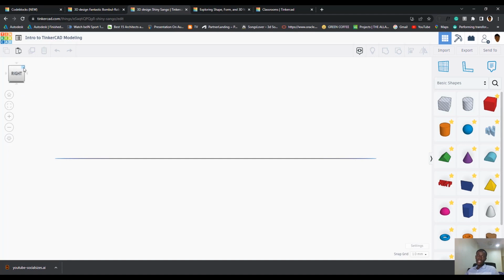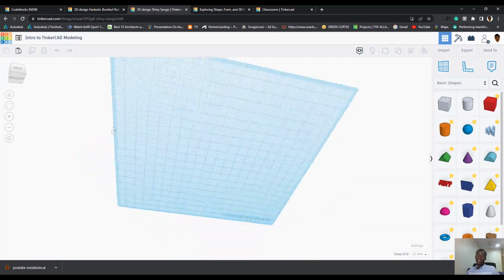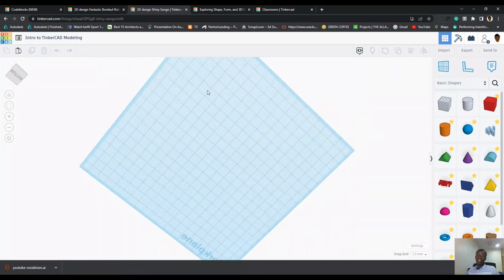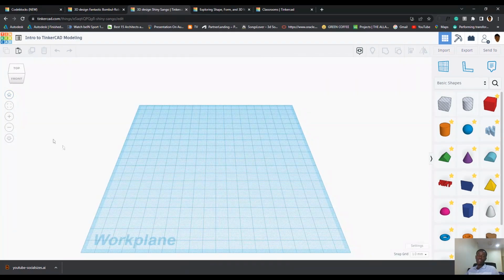Can you see that? Immediately I click on the edge of the view cube, it brings out the view for that. But immediately I've distorted my work plane and I want to restore back to default, I need to click on this home icon here. Immediately I click on this home icon, it restores back to what? Default. Are you with me?